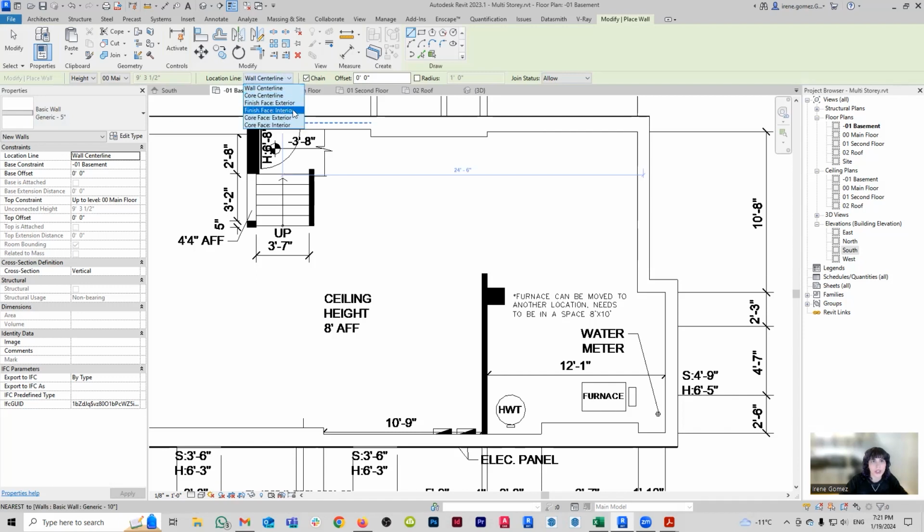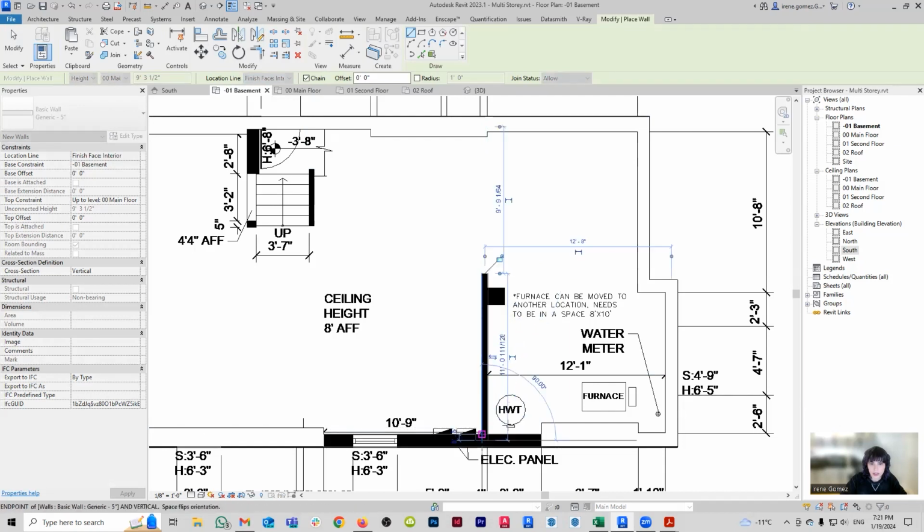Let's switch our location line. It doesn't really matter if you're doing finish face interior or exterior at this point, because you are inside regardless. So instead, it's going to be more a matter of what reference line you want to pick. That being said, still make sure that your reference goes to the main floor. And I'm going to go here and click from here to... oh, why is it still on the center line? Finish face interior. Let's click here and put it there.